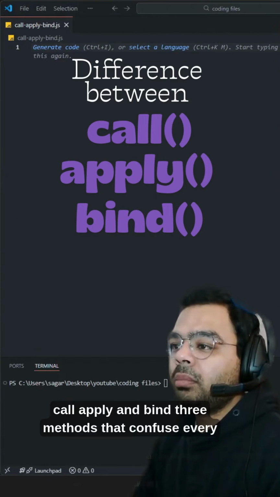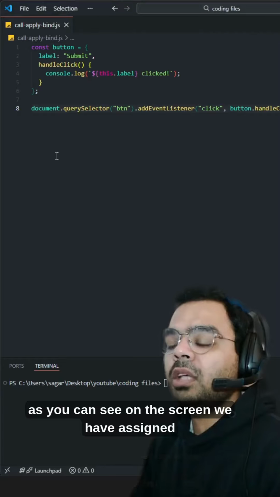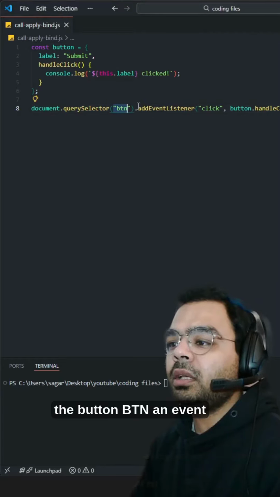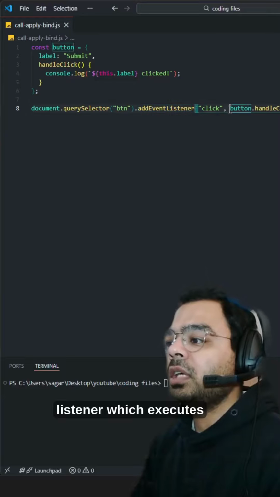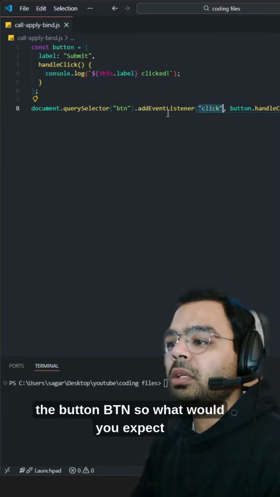Call, apply, and bind. Three methods that confuse every front-end developer. Let me clear it up with you. As you can see on the screen, we have assigned the button btn an event listener which executes this method handleClick on clicking the button btn.